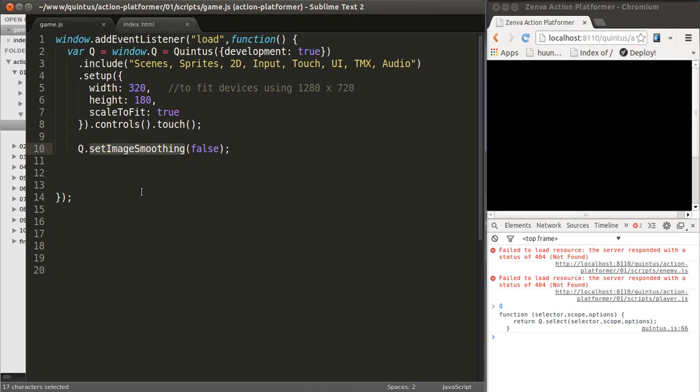Now, set image smoothing. This is an optional thing to add. Normally, Quintus will not set any properties regarding image smoothing, but if you set false, then the images will be scaled as they are without smoothing the edges. And now, what's the problem? The thing is, I have a small screen and it's most likely going to get increased in size. So I would like to keep my pixels squared if possible, not blurry, which is what normally happens when you upscale an image. So this allows me to not do this smoothing.